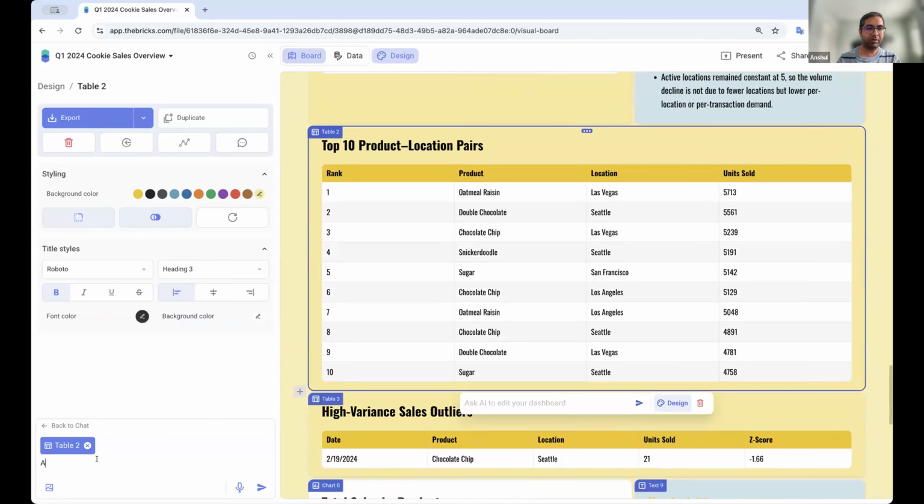Let me do one more modifications for the table. Casey, I'm sure we are able to modify the look and feel of our tables as well. So yeah, let me demonstrate that. I would say maybe highlight rows where units sold is more than, I don't know, maybe 5,200, let's assume.